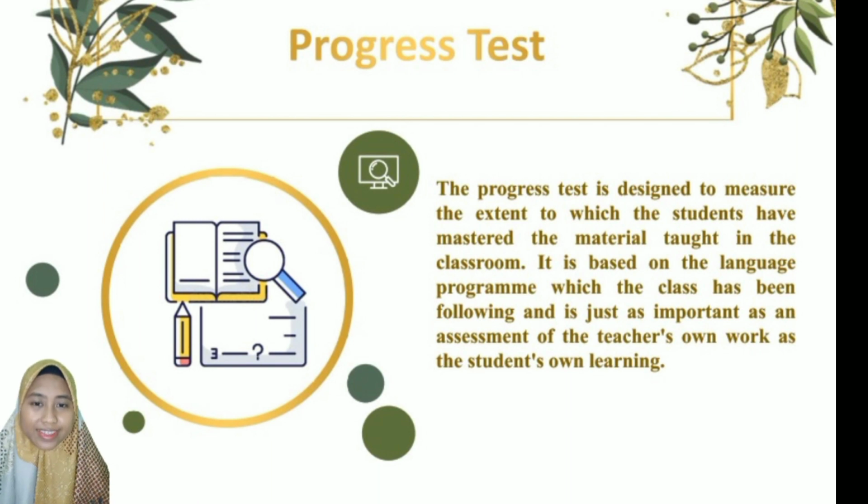And how about progress tests? Well, I will tell you about a progress test. The progress test is designed to measure the extent to which the students have mastered the material taught in the classroom. It is based on the language program which the class has been following and is just as important as assessment of the teacher's own work as the students' own learning.